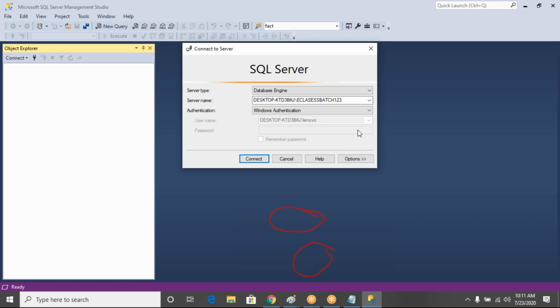Because this account, desktop Lenovo, is an administrator of this computer, any services running inside this computer will by default give access to this Windows user. That's called Windows authentication. So this Windows username will automatically get access to this particular server. You don't need to enter any information. Just click over here.